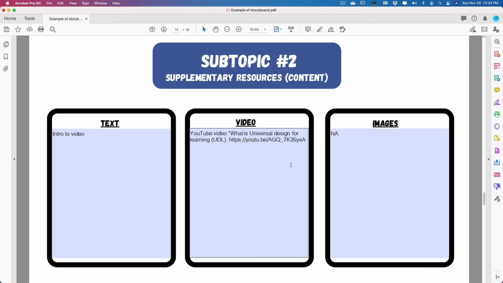Then we go down here, and if you remember from before, we did have some supplementary topic. I am going to write up a text for intro, which I didn't put in here yet, so needs work. I do have the video that I want to put in there: What is Universal Design for Learning? Make reference to the link. Or if you're using your own video, you can just make reference to whatever folder you have it stored in. And then your images are NA.